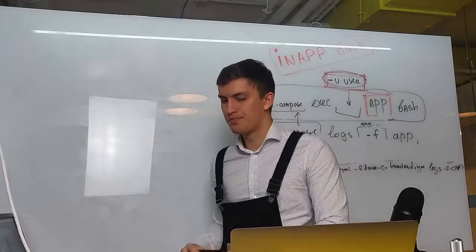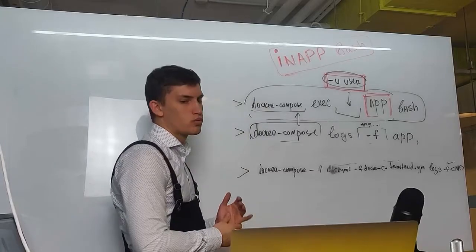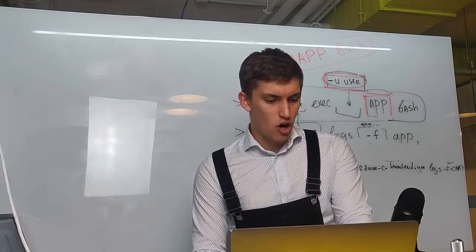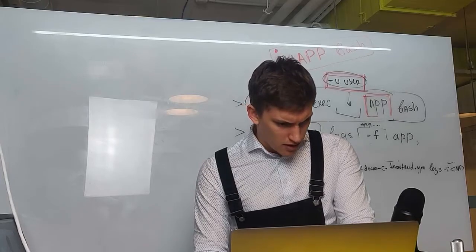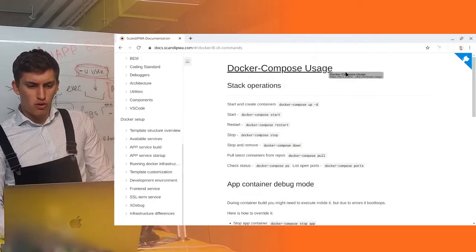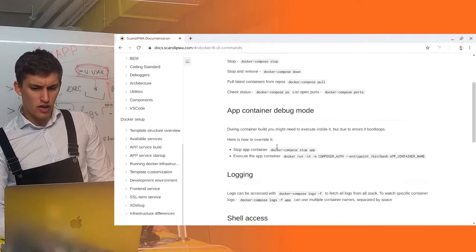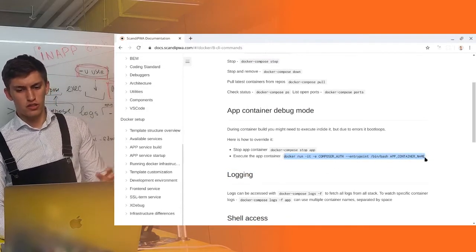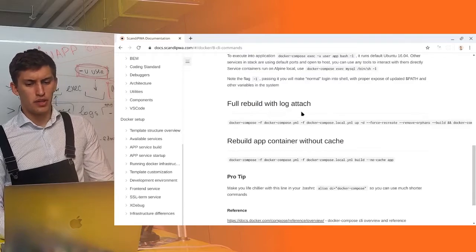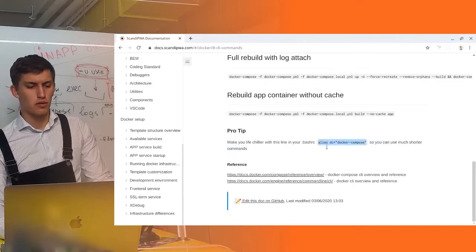What else do we commonly do? Well, not much. Those commands are pretty much everything you need out of the box to start working. But if you want to find more interesting commands, you can go to docs.pwa-studio and open the useful CLI commands. Let me find them for you. I switched to my screen. Here you can find the Docker compose usage and the different commands to work with it, the application debugging, how to run the application without Magento itself, so using a different entry point, how to log, how to access the shell, how to rebuild and attach to the logs, how to rebuild containers itself, and how to use the aliases.